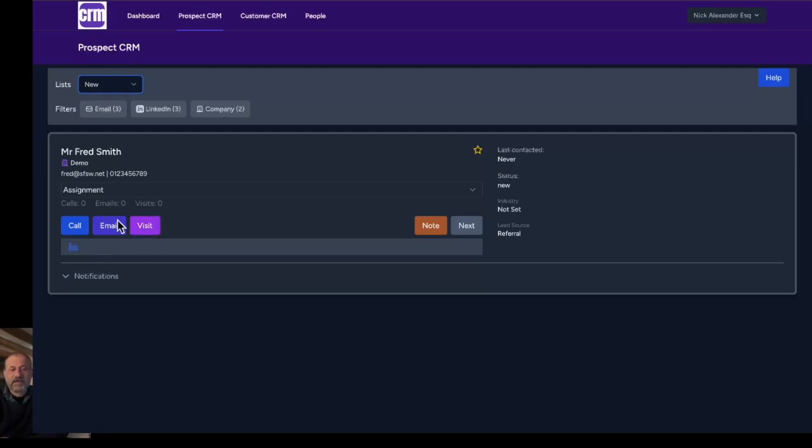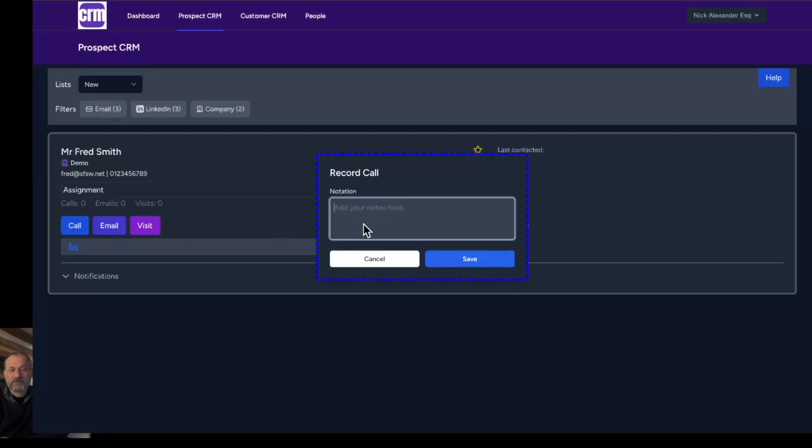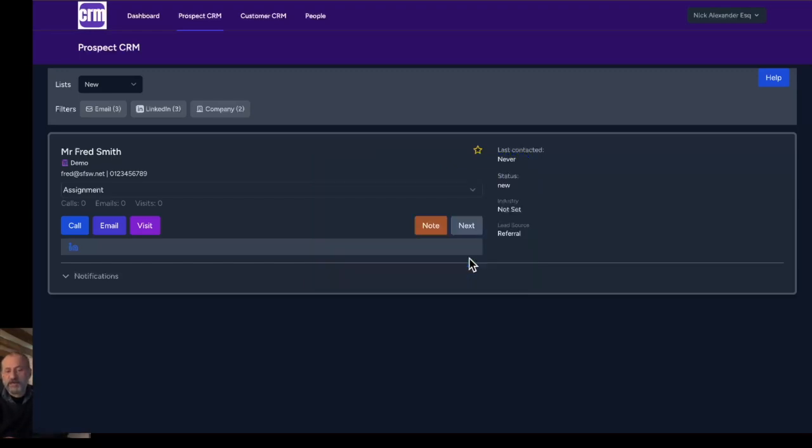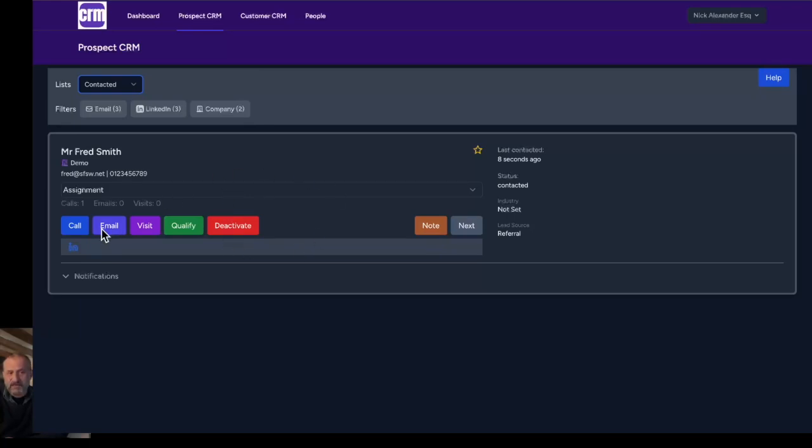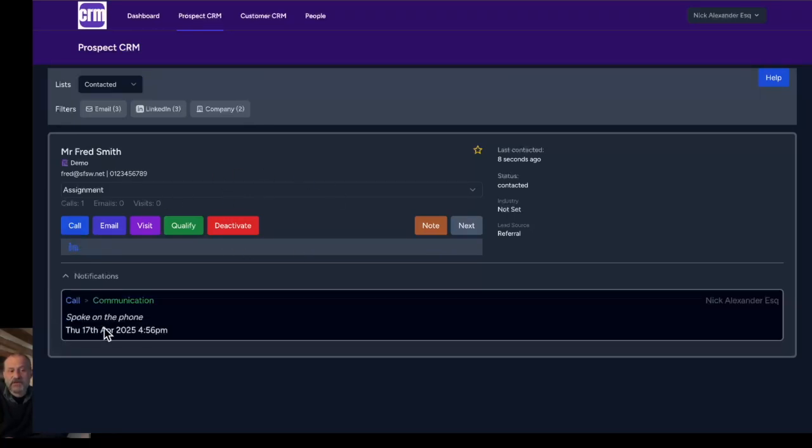So if I contact them through a call, I press call and create a notation which is then recorded. As you can see, the prospect has disappeared. That's because they are no longer on the new list, they're now on the contacted list. So here we are, and you can see the notification of when I spoke on the phone.